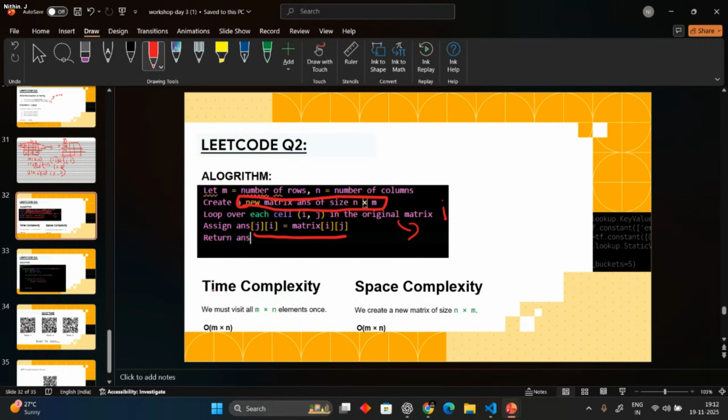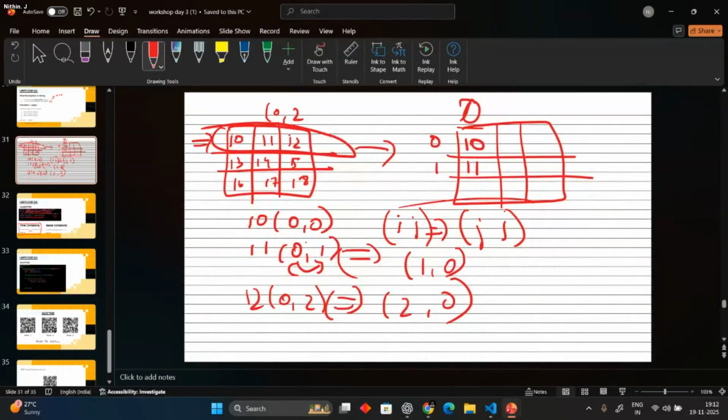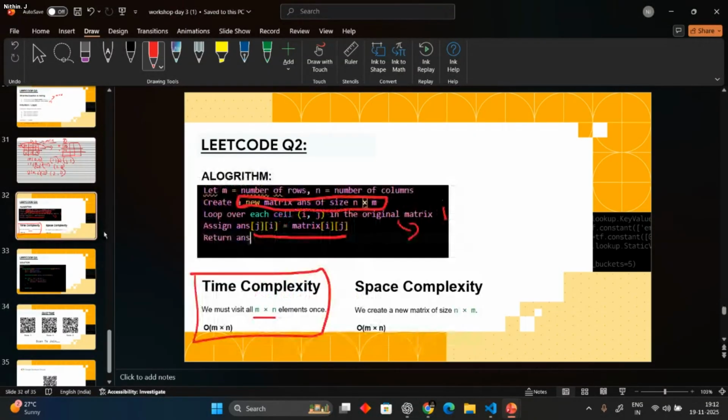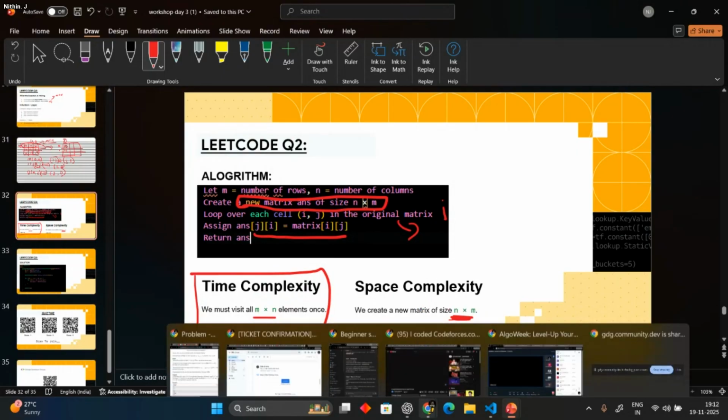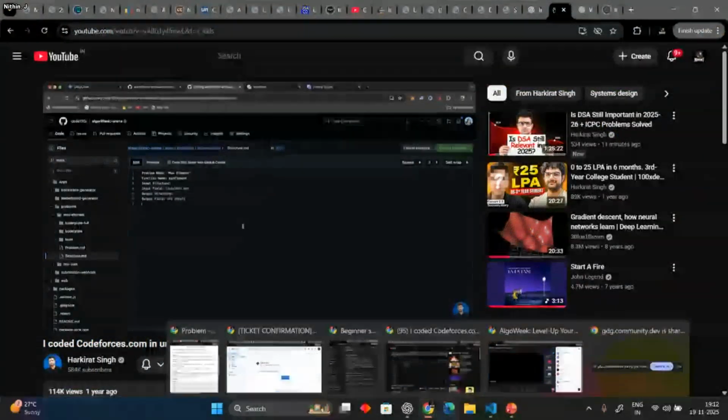Coming to the time complexity, since we are accessing all the elements of the matrix, and this matrix has m cross n elements, so 3 cross 3 is 9, the time complexity is big O of m cross n. Coming to the space complexity, since we are making a new two-dimensional array of n cross m, that's m cross n, so the space complexity is O of m cross n.